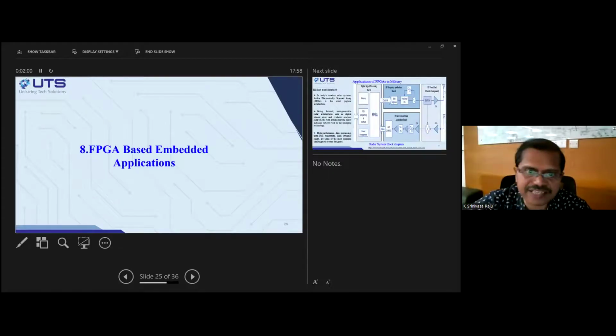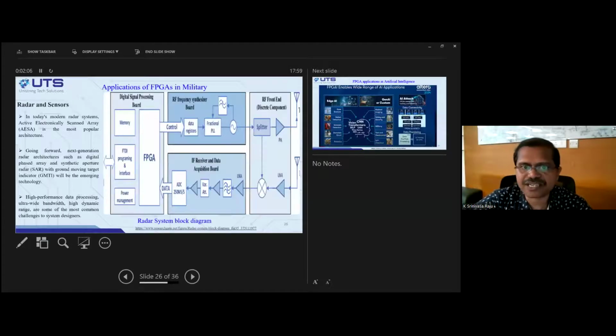Okay, now coming to the next topic. How about, sir, I want to work on the EV sector, or some other sectors? There are FPGA-based embedded systems where people build military systems and all. They usually have this kind of block diagram.